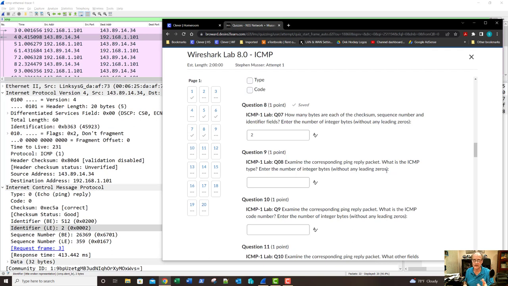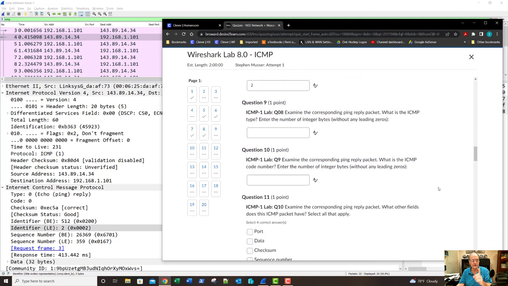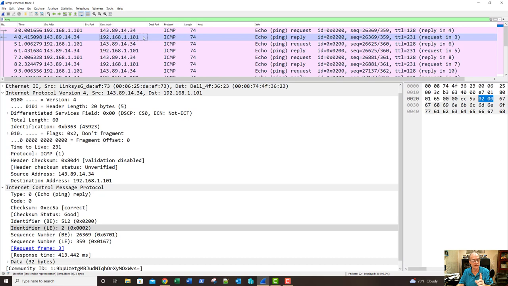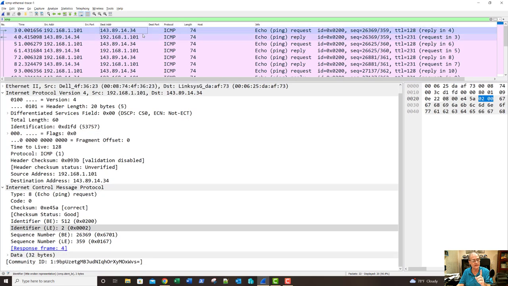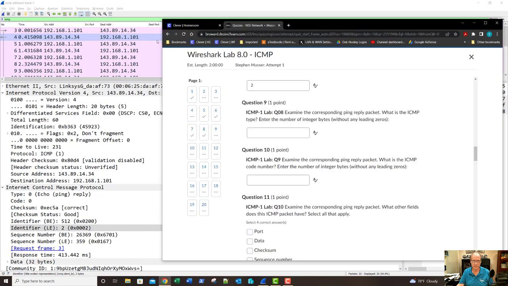Our next question, number 10, is what's the ICMP code number? It's right there. Type it in. So did you notice that the code was the same on the ping request and the ping reply? The type was different. One's a ping request, one's a ping reply. Code is the same.